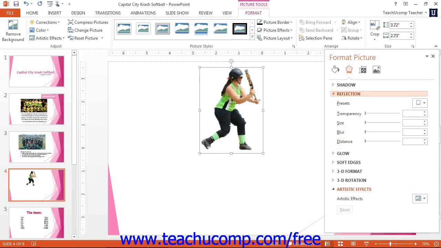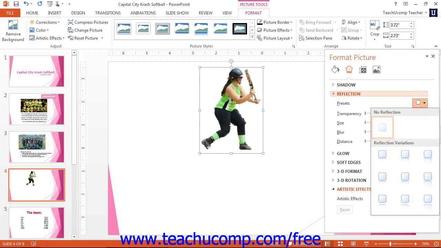You can click the Reflection category grouping to expand it if needed and display the options you have for applying or altering a reflection of your selected image. You can select a preset reflection to apply by choosing one from the preset drop-down.